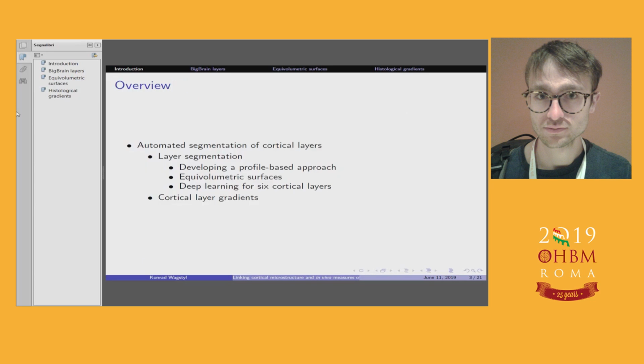So in the talk, I'm going to be talking about how we've been automatically generating segmentations of the histological cortical layers in 3D, first through developing a profile-based approach, then a package to generate equivolumetric surfaces, on which we have a poster at OHBM, and then finally, deep learning segmentation of the 6 cortical layers across the whole cortex to generate an atlas of the histological layers. And then I'll be talking a little bit about how we've used this atlas to explore patterns of cortical thickness that we first identified in MRI, but now looking at which layers might be driving these changes.